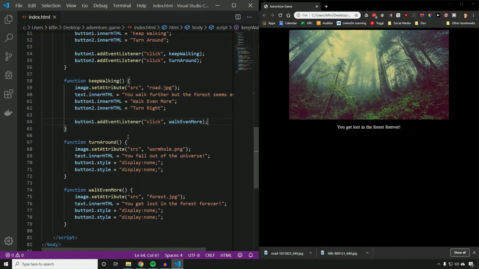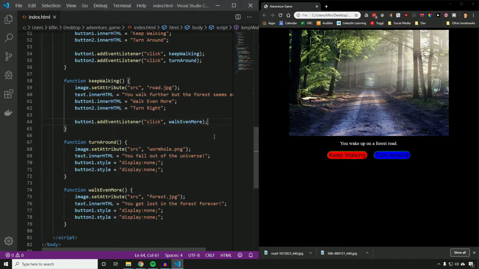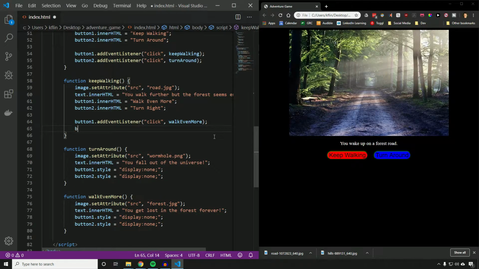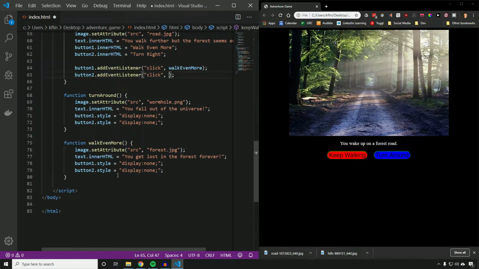Next, I also want to add an event for button 2 here. So when we keep walking, I want an option to turn right, and I want that to do something else. So let's add in that function. So we'll say button 2 add event listener. And again, we're going to wait for a click. And then we're going to call a function, but I haven't written the function that we're going to have yet. So this last one is going to be the only way to win the game.